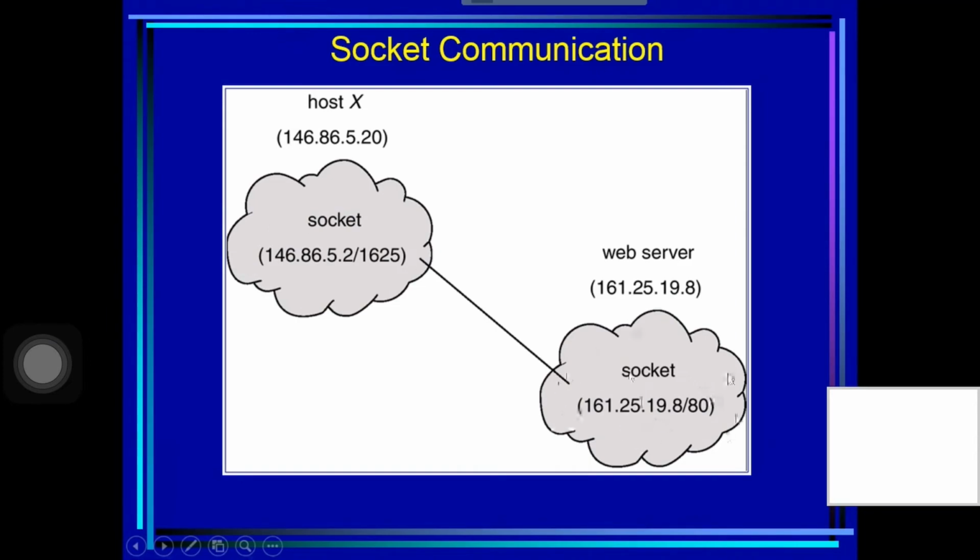The packets traveling between the hosts are delivered to the appropriate process based on the destination port number.